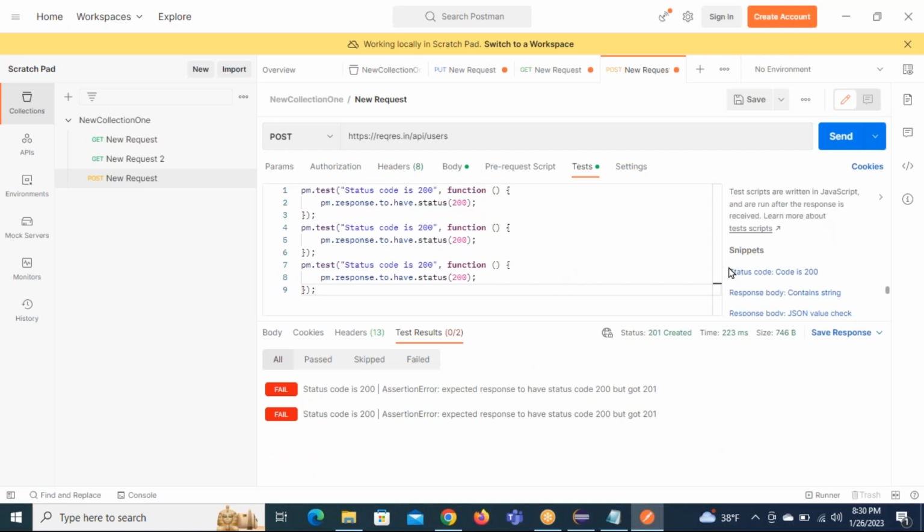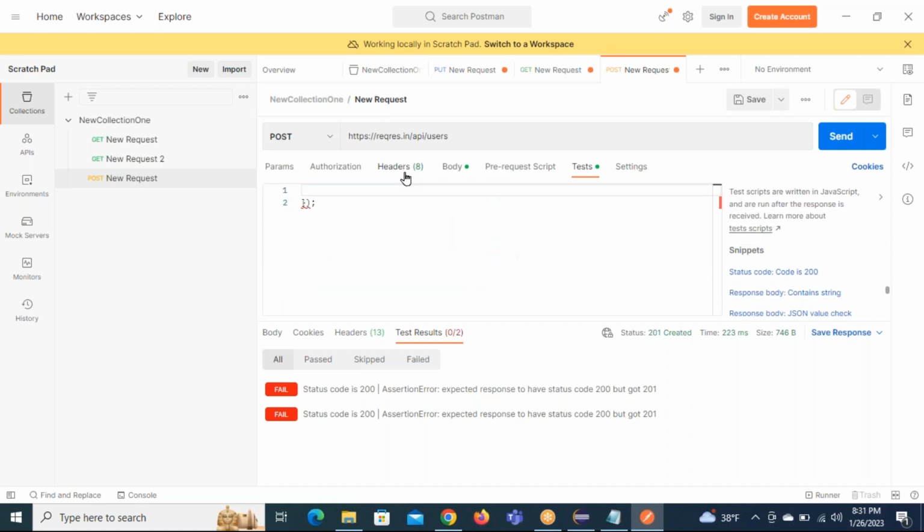Then I went to the snippets, then chose the code 200. Now remove the two of these snippets. We don't need multiple, we just need only one. So remove everything from the test tab. All the codes. Delete everything. Then click on this status code, code is 200, that snippet again. Only one time. That's it.